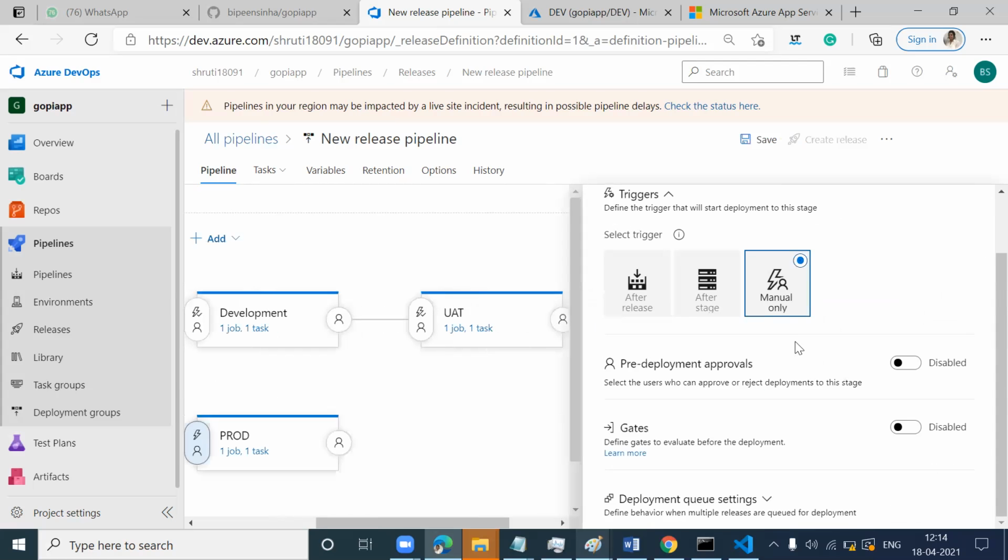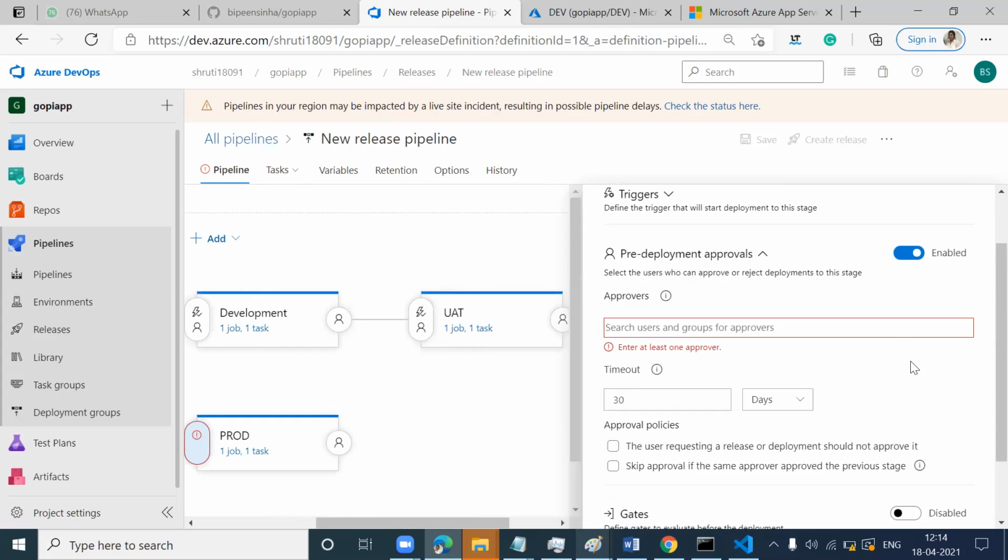Correct. Scroll down and select pre-deployment approval. Who is the approver? Select down. I have only one name, that is Bipin Sinha. Just type my name, because currently we have only one user, right? Just click that.